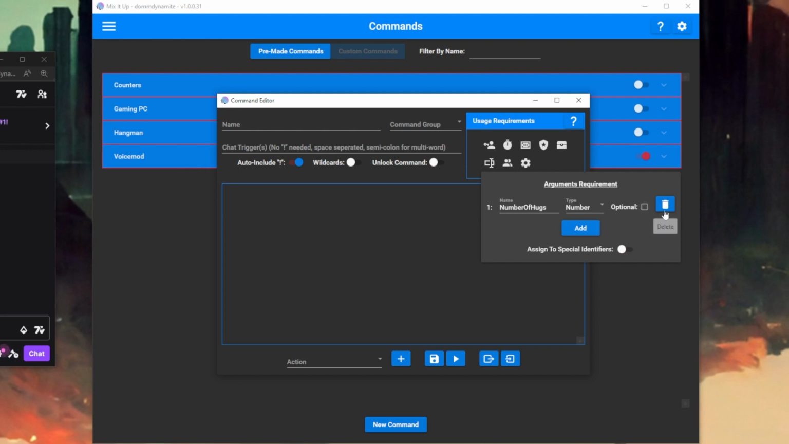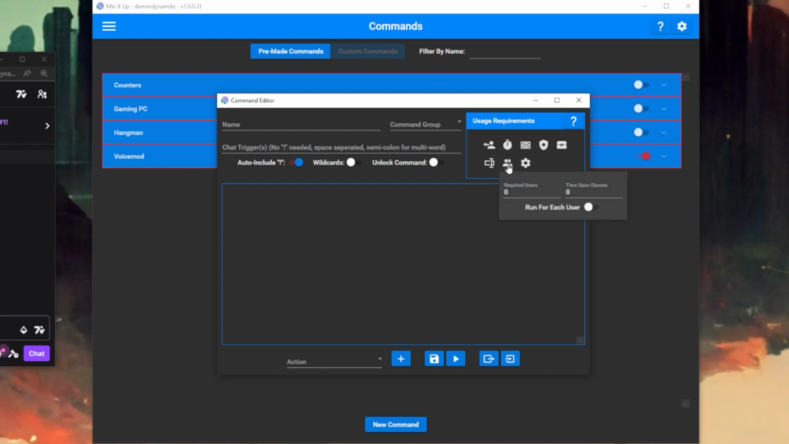So we'll keep it simple, and we're not going to do arguments for this example. We're just trying to go over the most basic command. I just want to let you guys know that all these features are available to you, because I encourage you to play with them. So next we have the user threshold option.